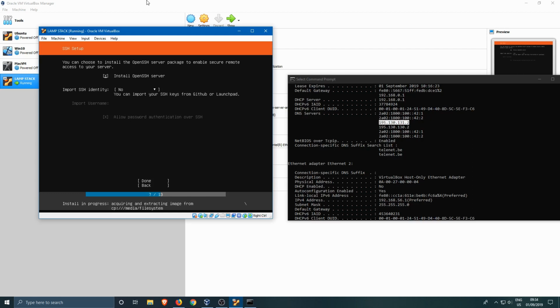And of course, we want to hit space to install the Open SSH server. Very important, because we're going to use SSH for this server quite often. This is actually a lot easier, to use an Open SSH server to configure the server from anywhere. So you definitely want to install the Open SSH server.